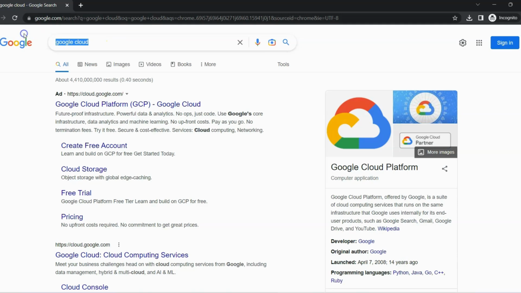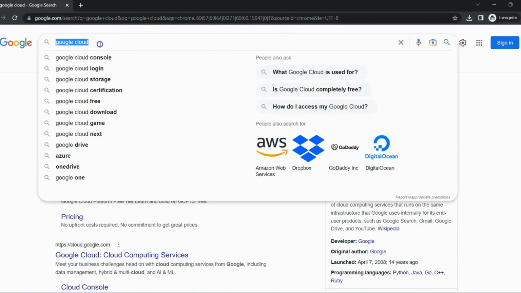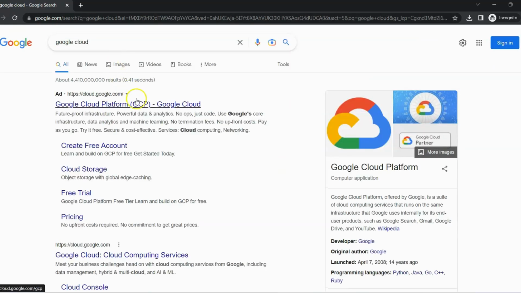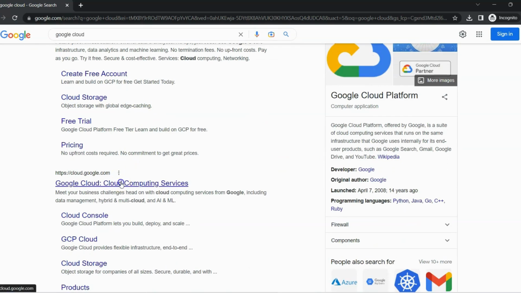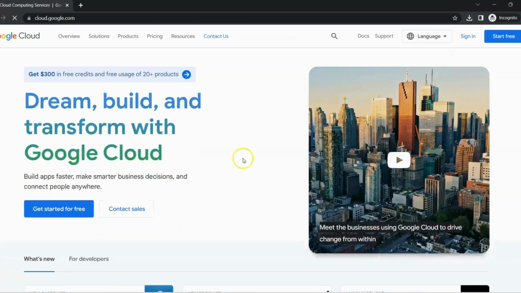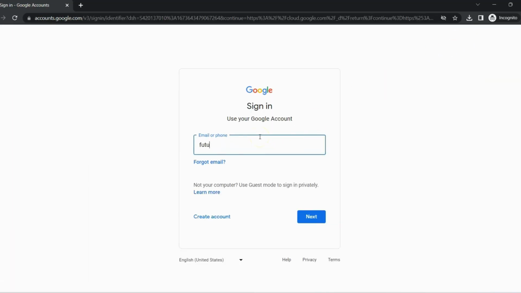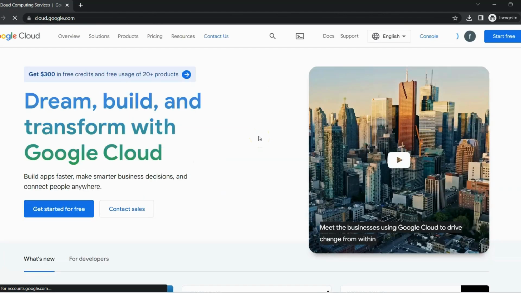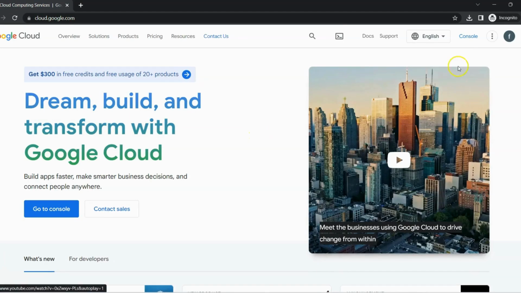Let's search for Google Cloud and click on the cloud.google.com link. If you don't have an account, you can create one. Let's sign in. Now that I've signed in, I can see the Google Cloud Console link here. Click on Go to Console.